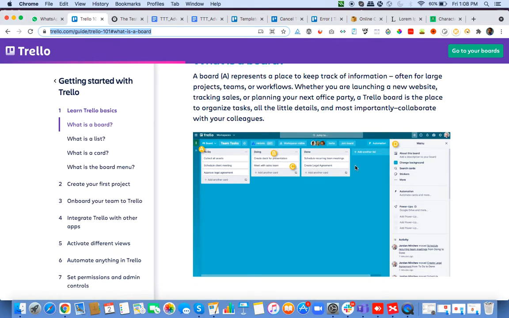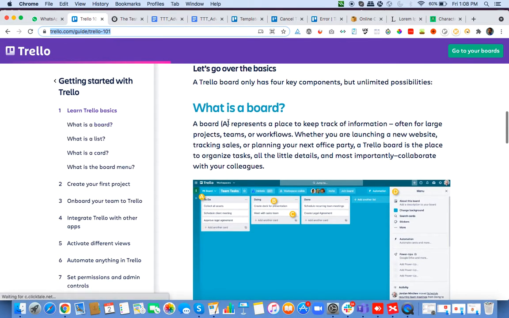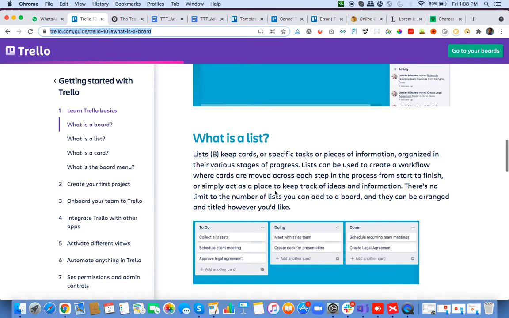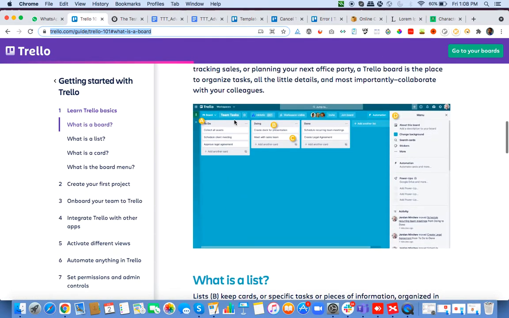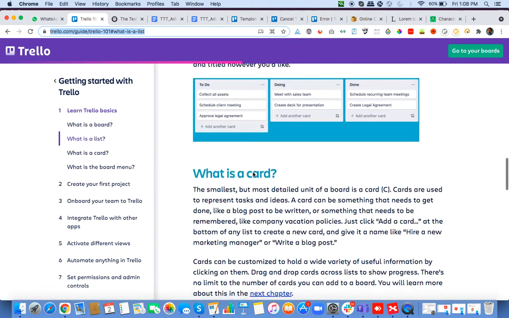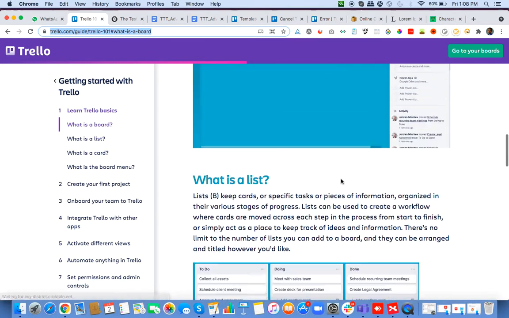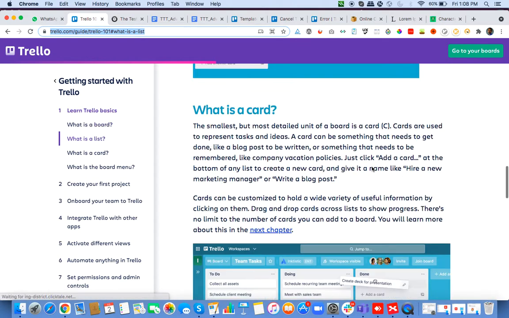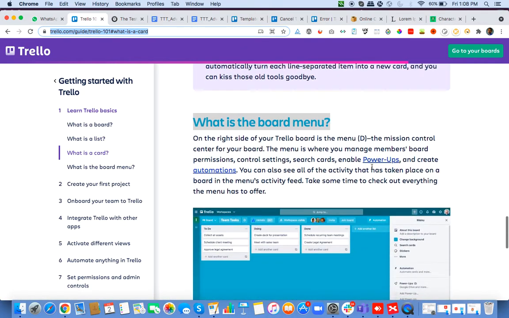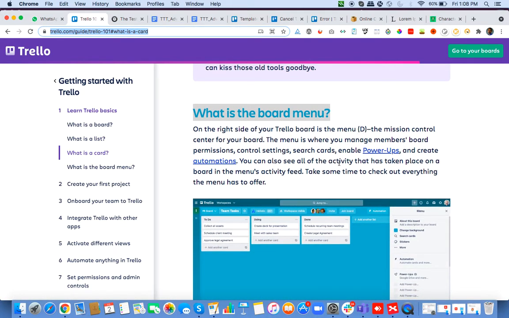Okay, so that's all, right? You have A, B, C, D. What does A, B, C, D mean? Okay, here is A. B is a list, which is this. C must be a card. Yes, C is a card. And what is D? D must be the options or menu. Right, a board menu. So all of these are related to boards.